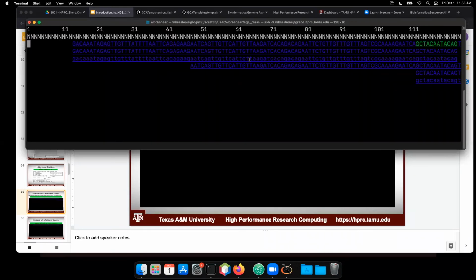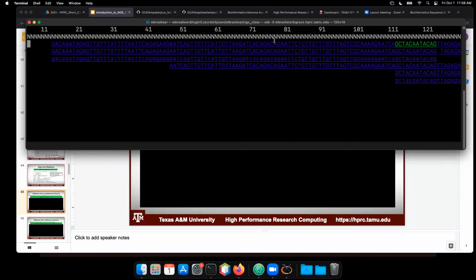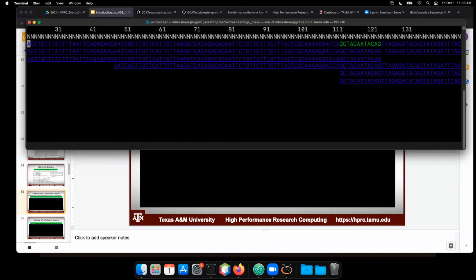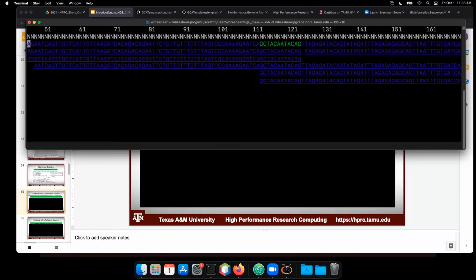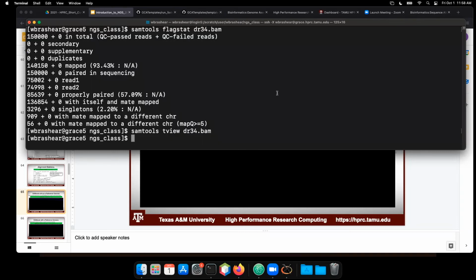All right, so here are the reads, right? These in blue are indicating reads aligning. But you can see up here that it looks like the reference sequence is only Ns, and that's because we didn't give it a reference sequence. So let's try that first.